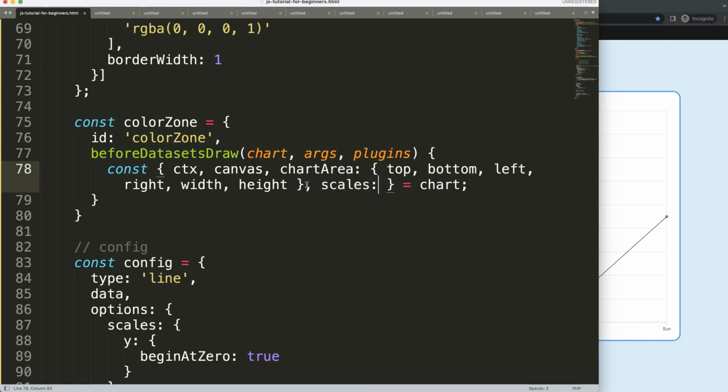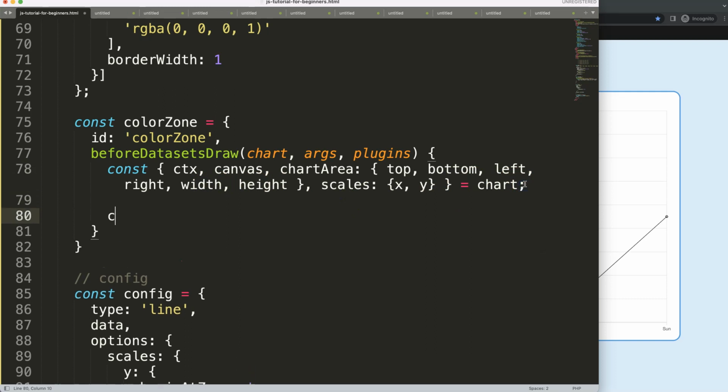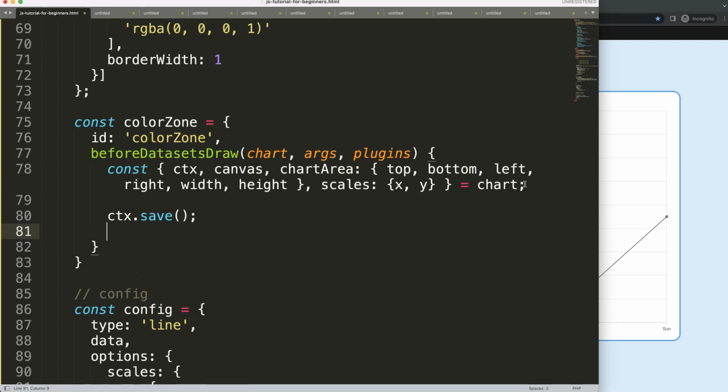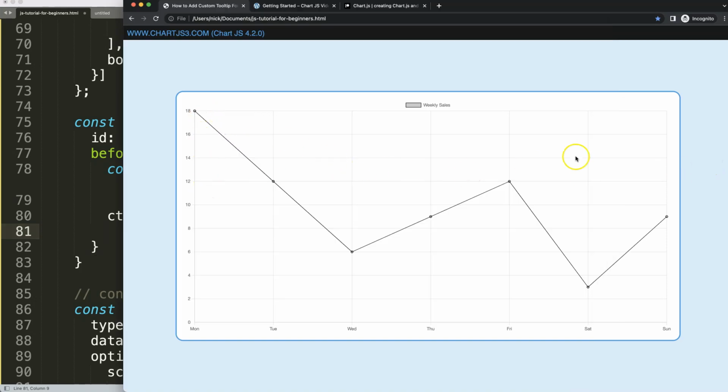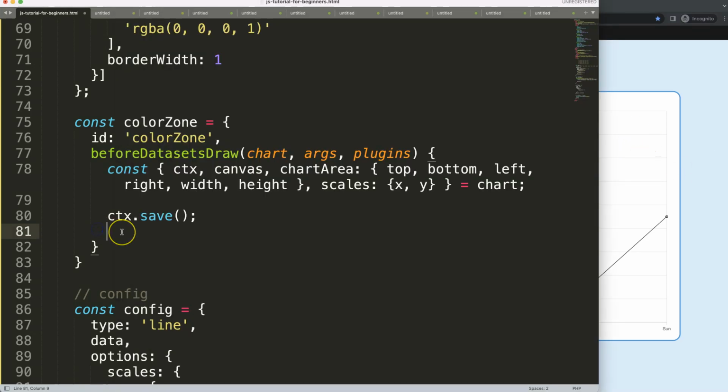Next, I'm going to say the scales, and I want here the x and y scale. Alright, so now we have this here. What I want to do is say ctx.save to save all variables above and have this default setting saved. What I'm going to do now is basically draw a rectangle shape here. So let's start to work on this.